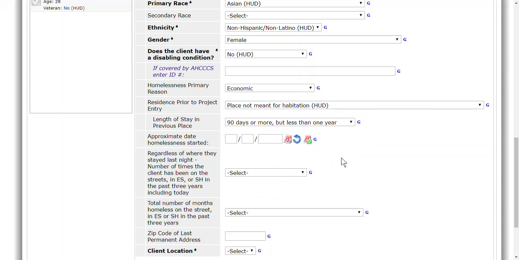You may not see some of the fields we discuss next, depending on your project type and previous answers. Although we will cover every possible question you may see in this training, just be aware you may not see all of them every single time. First, we have approximate date homelessness started. This field should record the date that a client most recently became homeless.